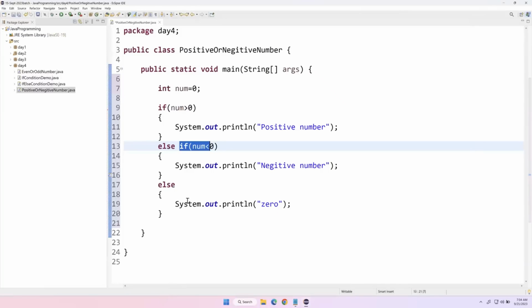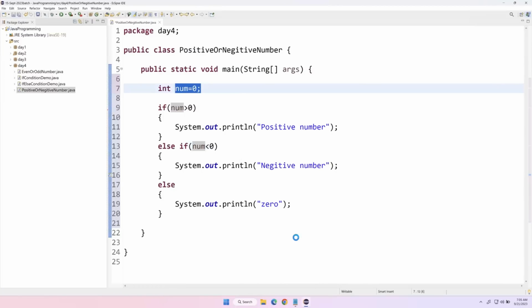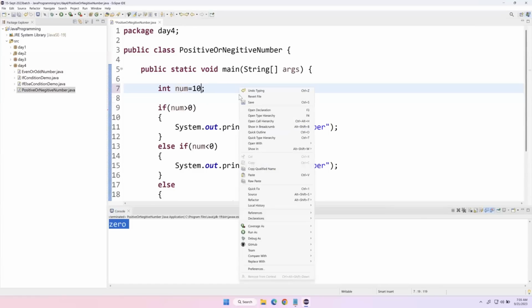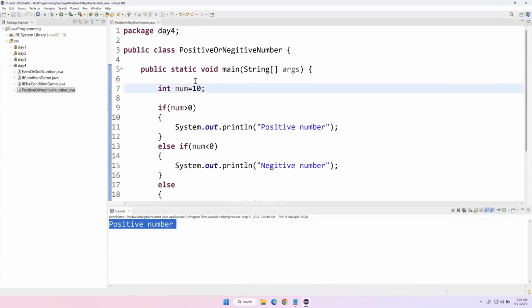Okay. Now let us test this code. At a time only one block of statements will be executed. So initially I say number equal to 0. When the number value is 0, obviously it will return 0 as an output. Now when I say 10, 10 is a positive number which is greater than 0. So when I execute, it prints positive number.